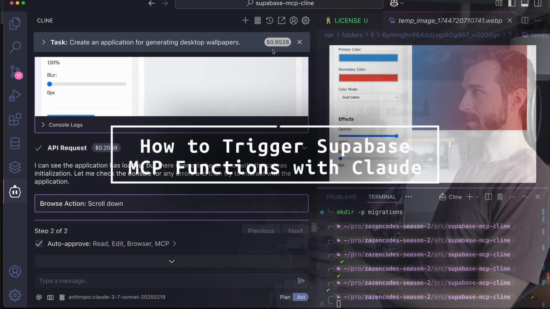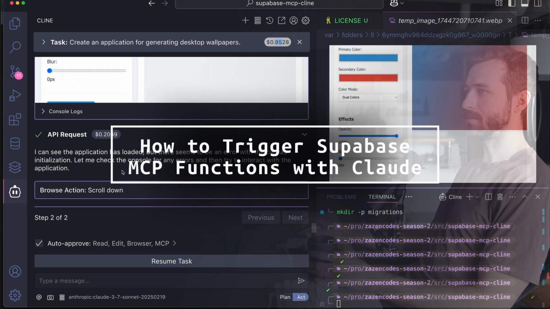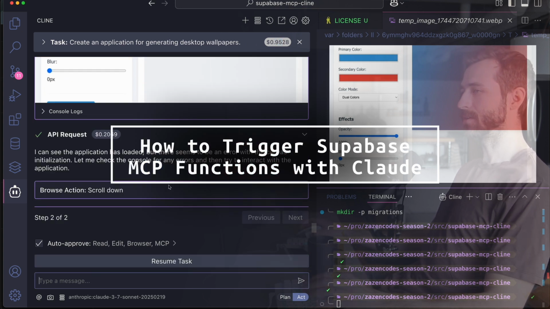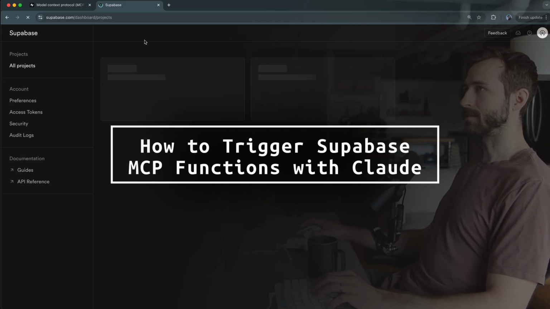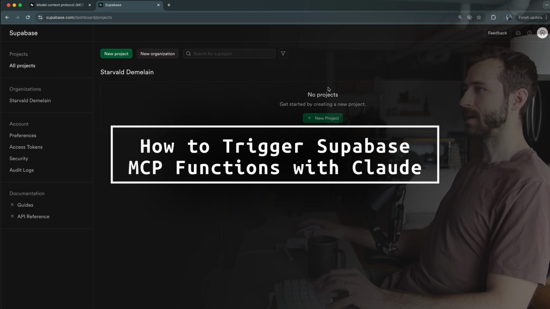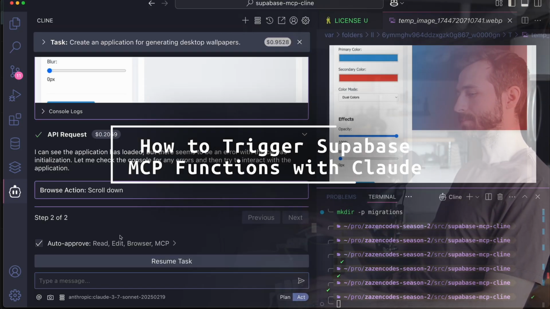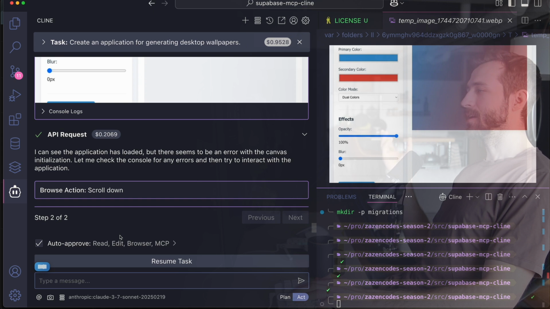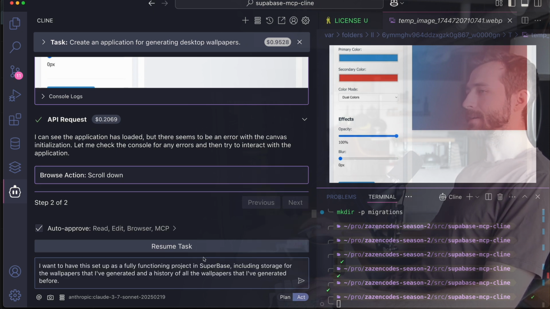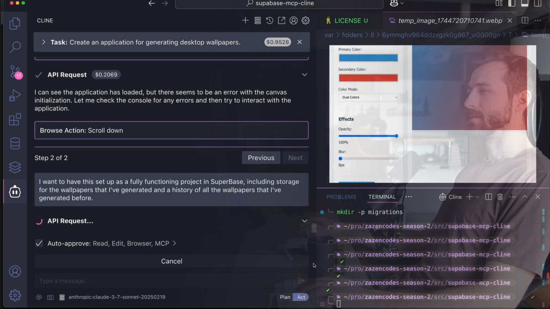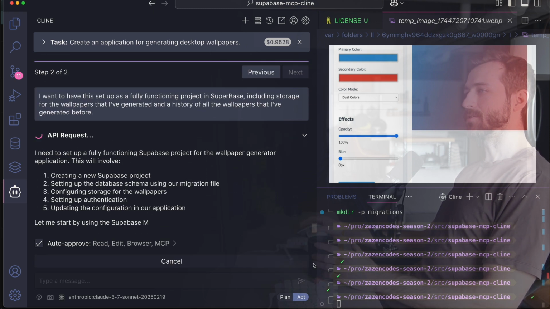So this whole thing cost us 95 cents, and it wasn't able to actually create our Supabase project. I want to see that here. So let me see if I can prompt it to do that. I want to have this set up as a fully functioning project in Supabase, including storage for the wallpapers that I've generated and a history of all the wallpapers that I've generated before. Okay, this should start triggering our MCP stuff now.